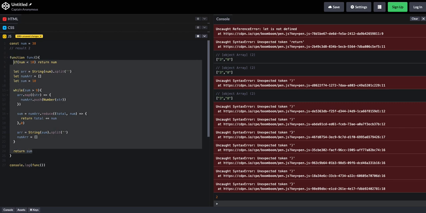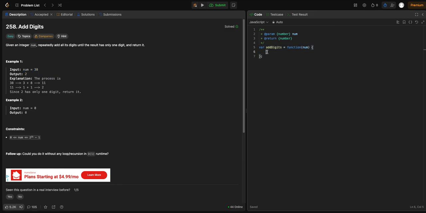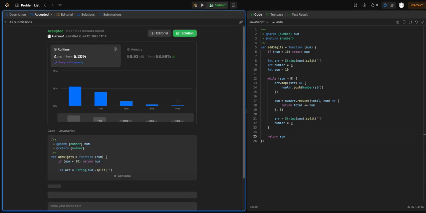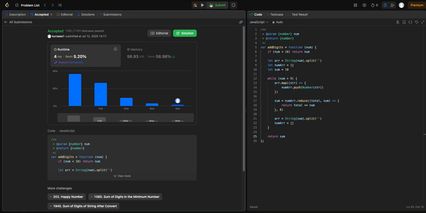Let's go ahead and copy this. Go back to Leetcode. Paste it in. Cool. I'm just going to go ahead and submit it. Fantastic. So not the fastest algorithm, but it works.